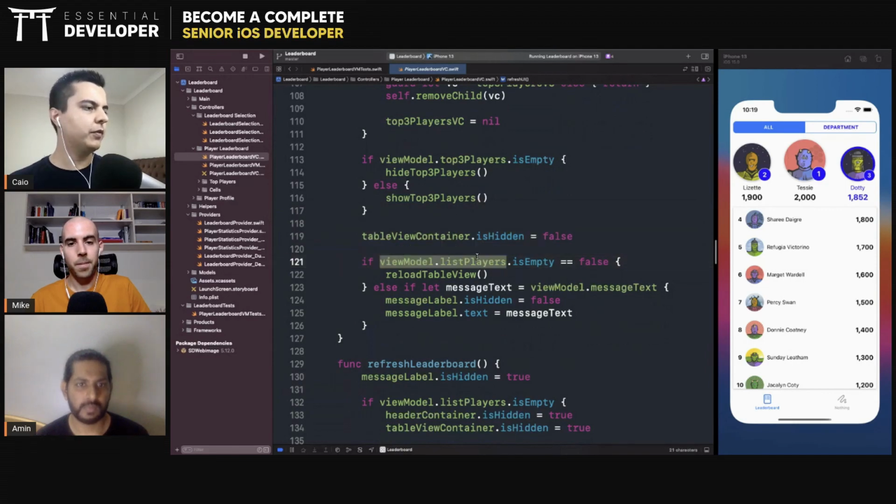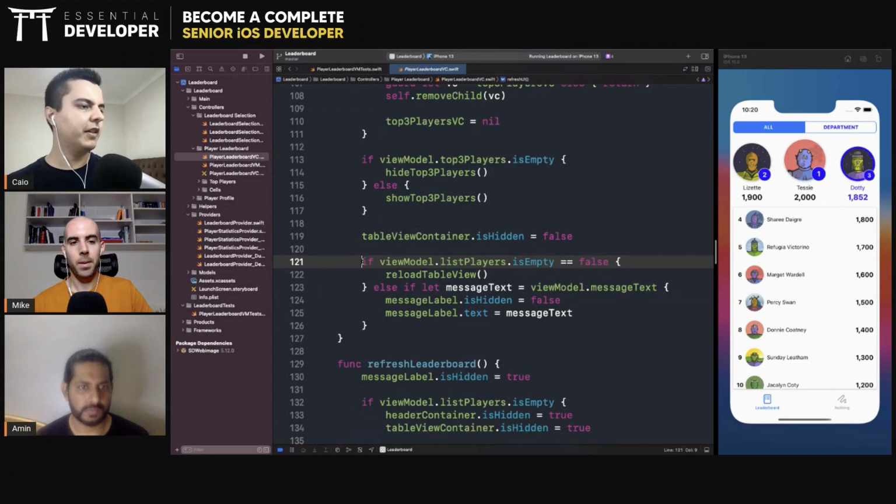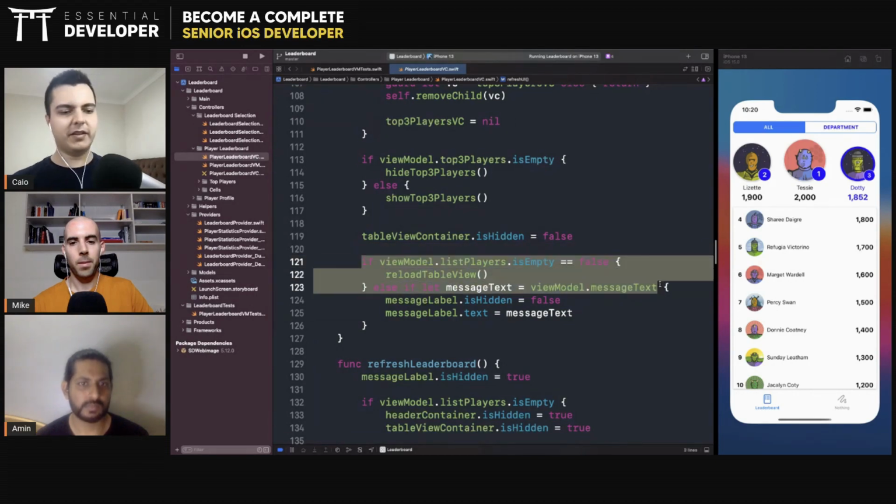Like if the view model is not empty, show the table view, else if there is a message, this will be an error message, for example, right? Correct. And then you show the error message. So the error logic is hidden here. It's not very explicit because the error logic is: if the list is empty and there is an error message, it means there is an error. But it's not very clear looking at this code that that's what it means, you know?